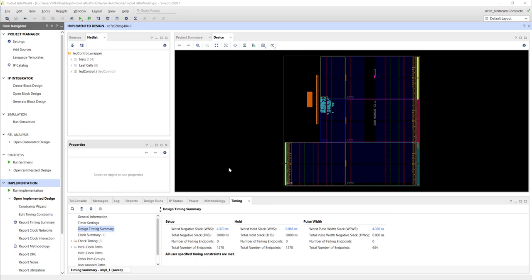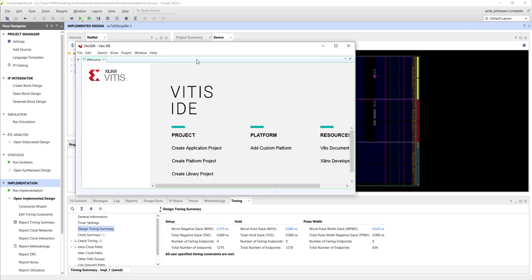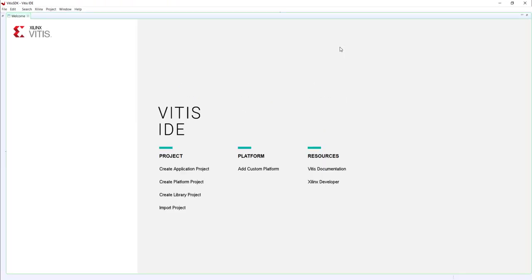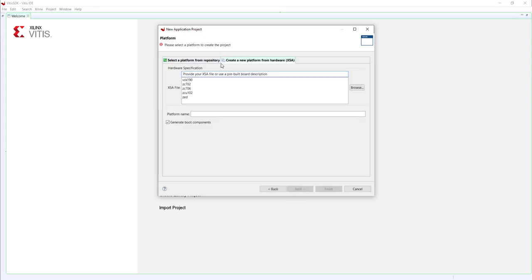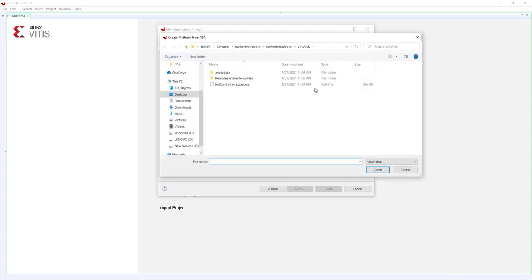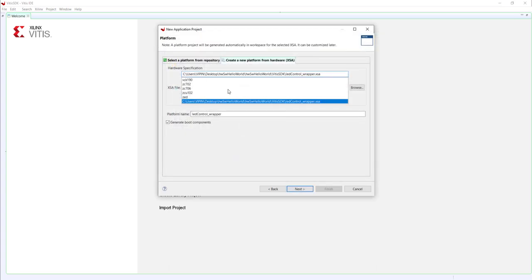Personally, I feel the SDK flow was a little bit better, but maybe Xilinx will include those options in Vivado later. And unlike SDK, it is not going to automatically detect the XSA file. You will have to explicitly start a new application project like in our previous tutorial. When you come here, you choose create a new platform, and this time you have to browse and select the XSA file which was exported from Vivado. Since we are in the same folder, it was much easier.